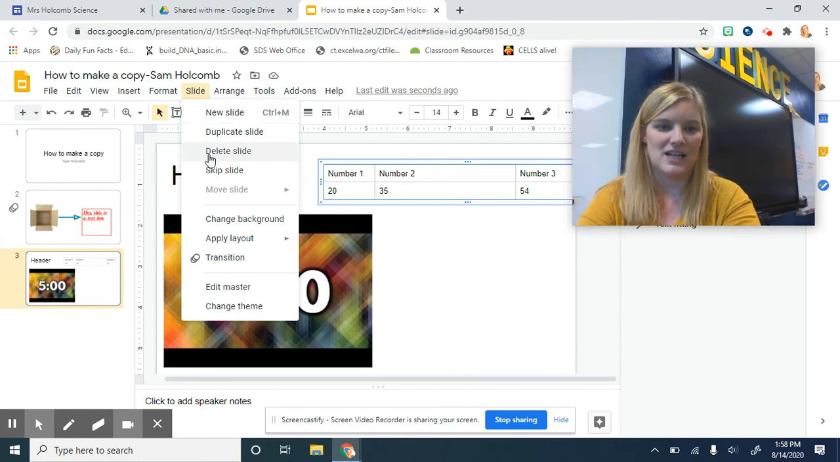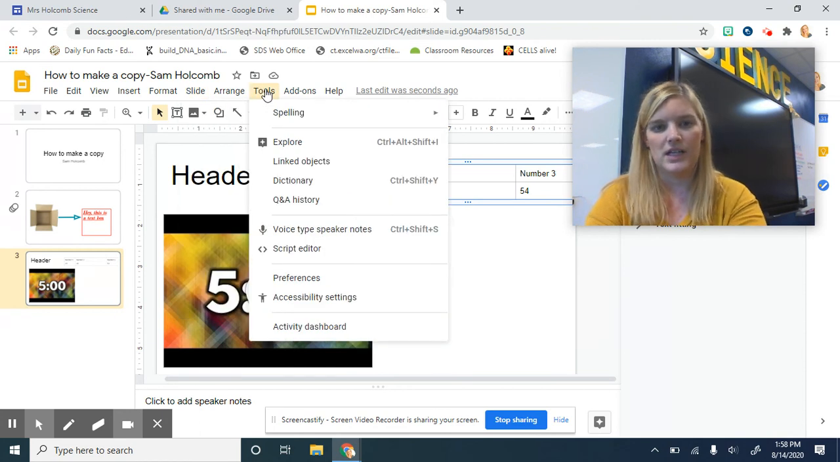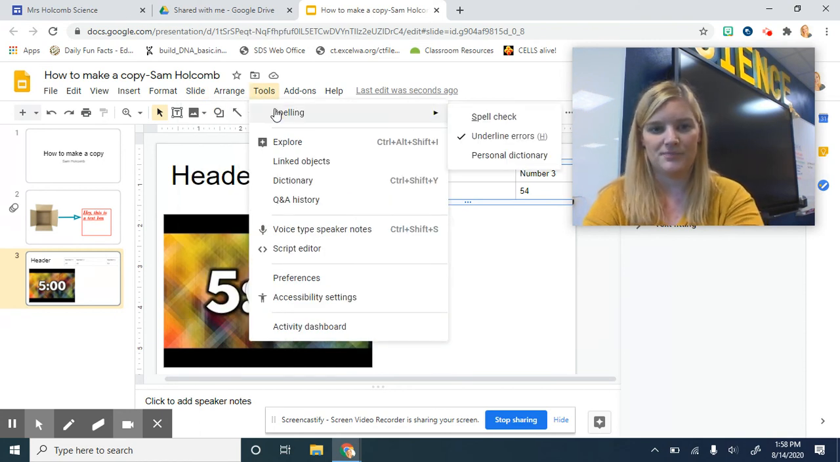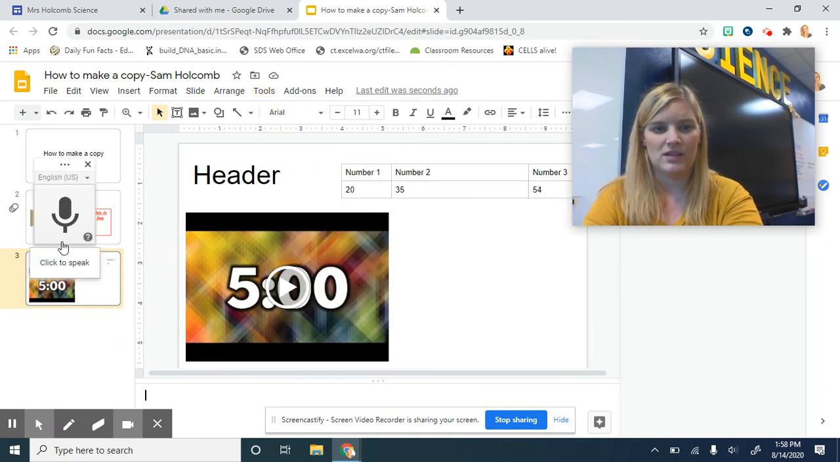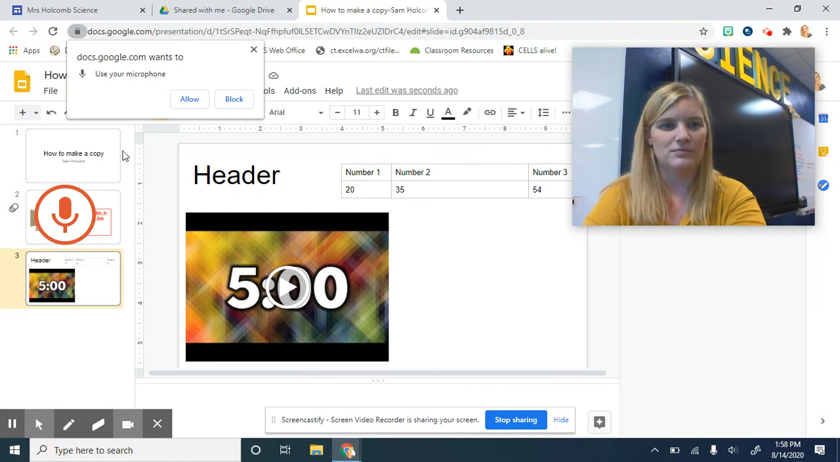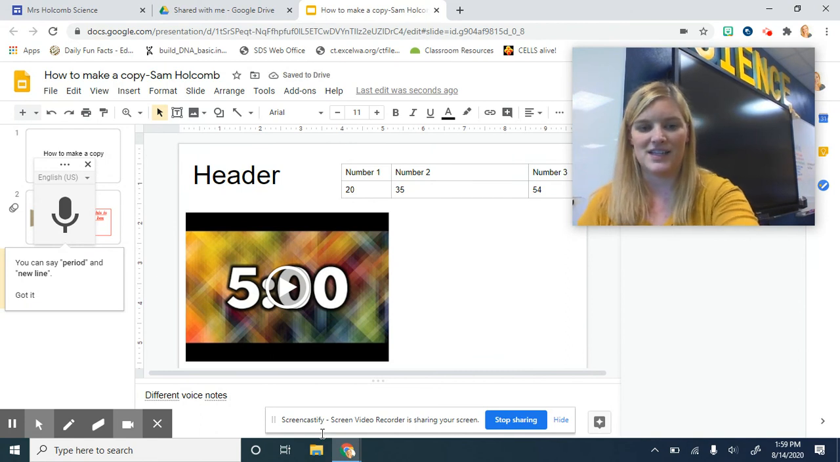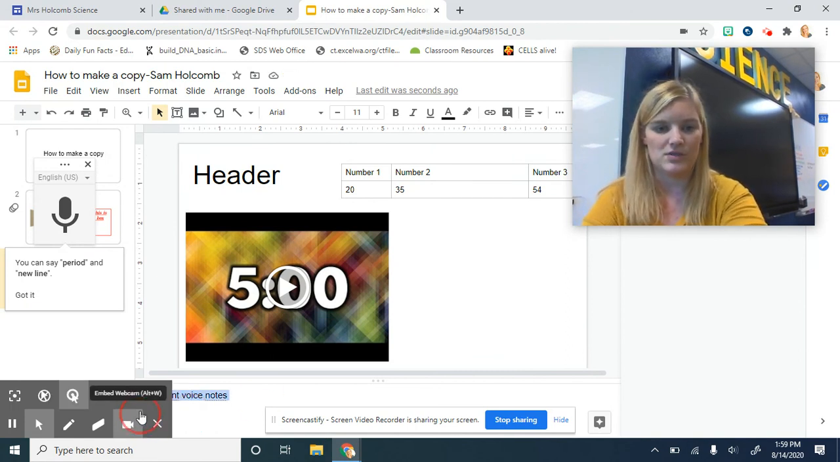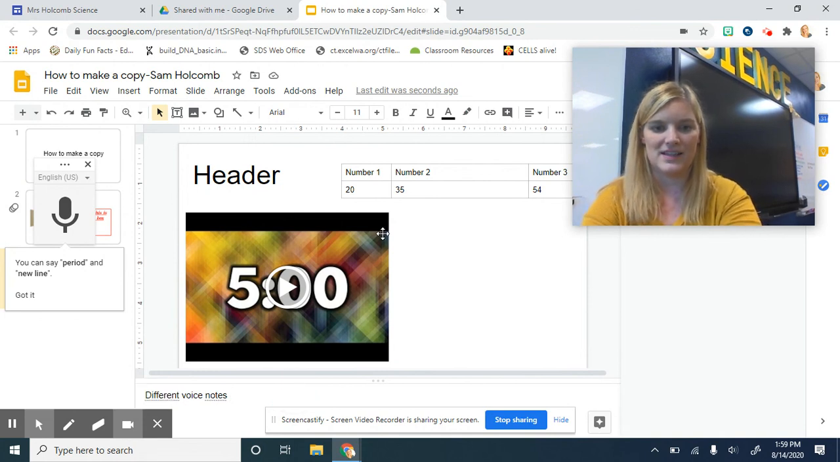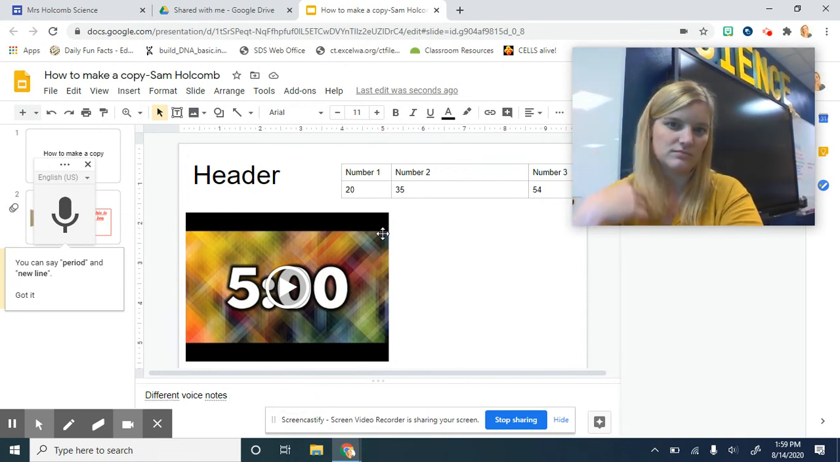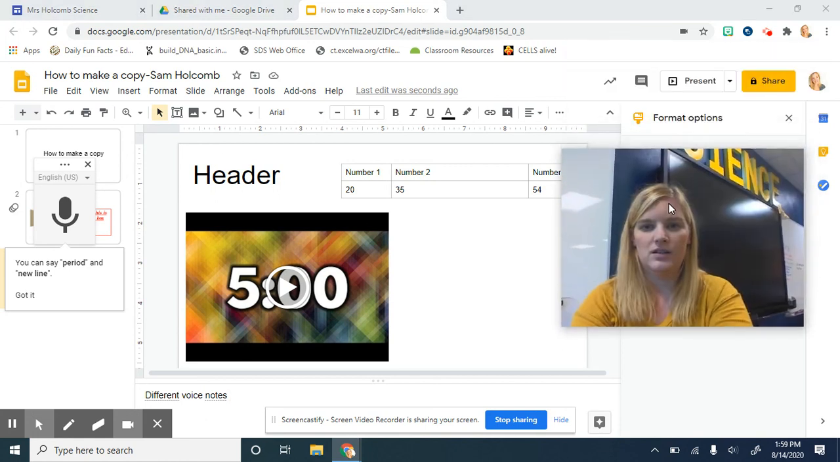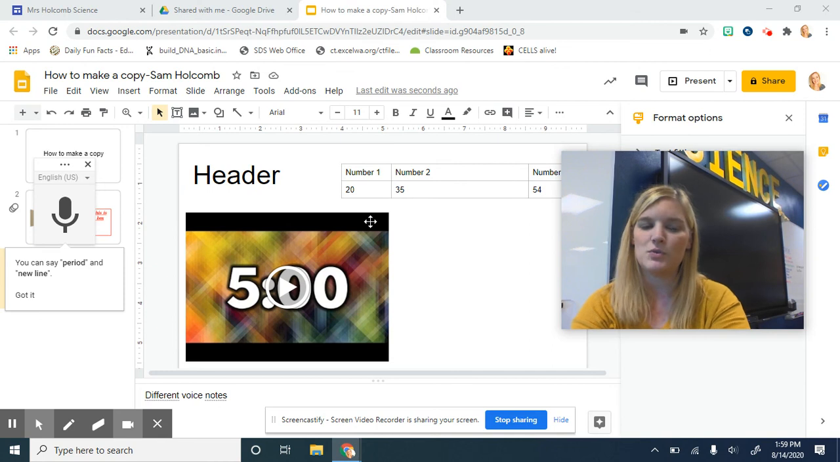You can duplicate slides, delete them. You can change the backgrounds of all of your slides. And then again, you have the spelling check under your tools. Another thing you can do is do speaker notes. So if I wanted to add different voice notes, as I typed that, or as I said that, it put them down here in the notes column. So I can see that and print that off later. So that is going to be pretty much what you're going to use slides for.